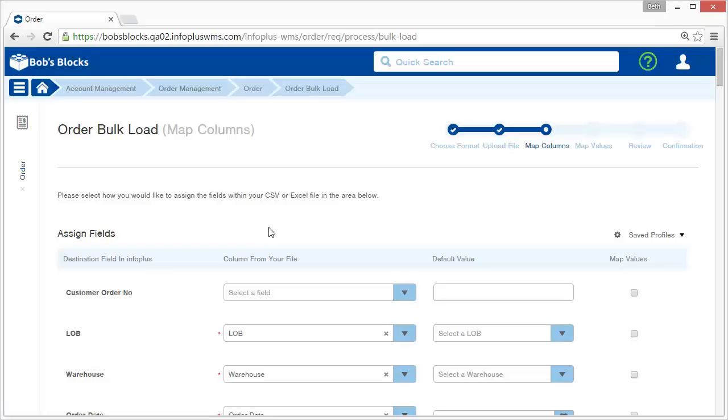All right, let's walk through this screen here. This first column is every field in Infoplus for an order record. This column is where you can pick a column from your source file to map to this Infoplus field if necessary. And we'll talk about these other columns in just a second. If you had a profile saved, which saves all of these field assignments, you could select it here, and I'll show you how to save a profile in an upcoming screen.